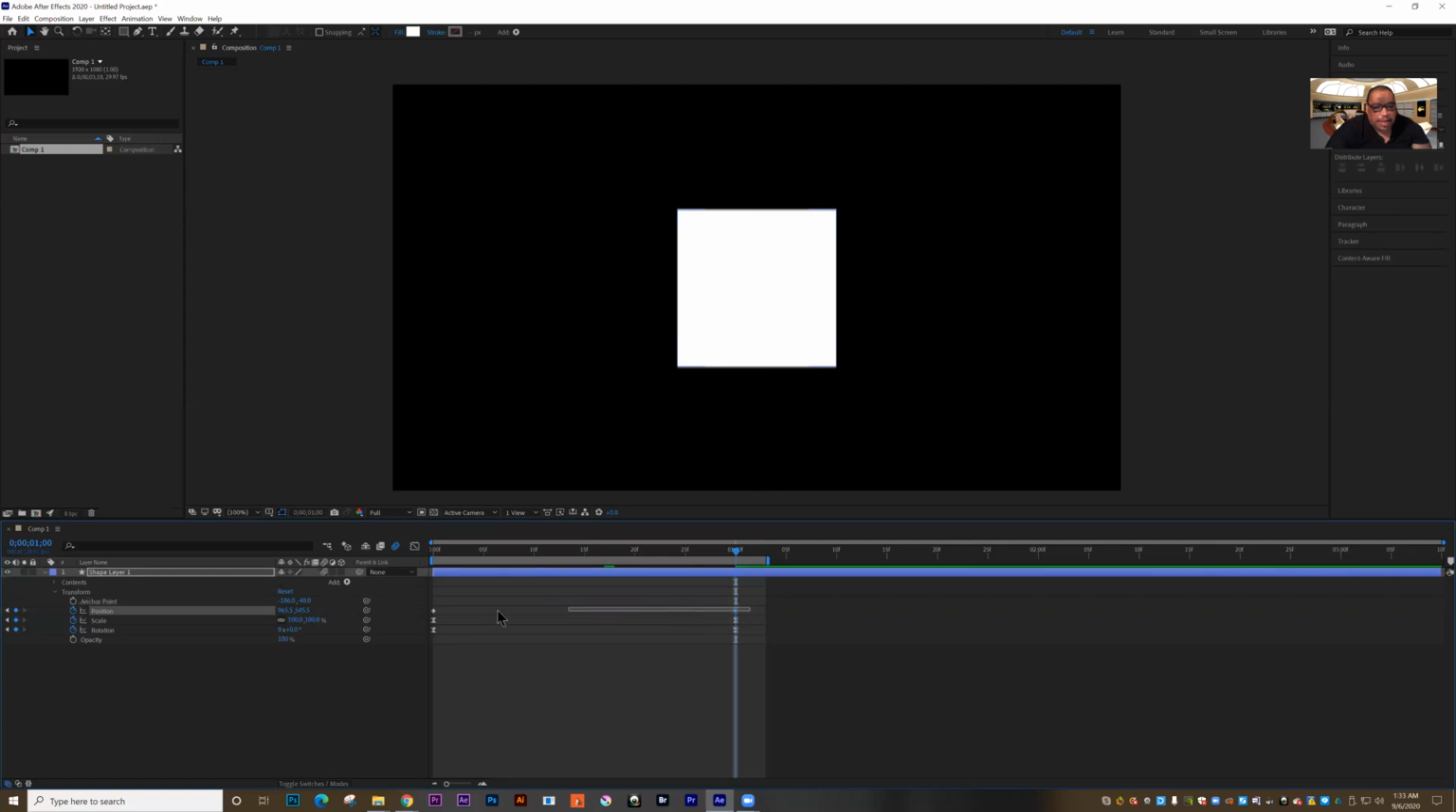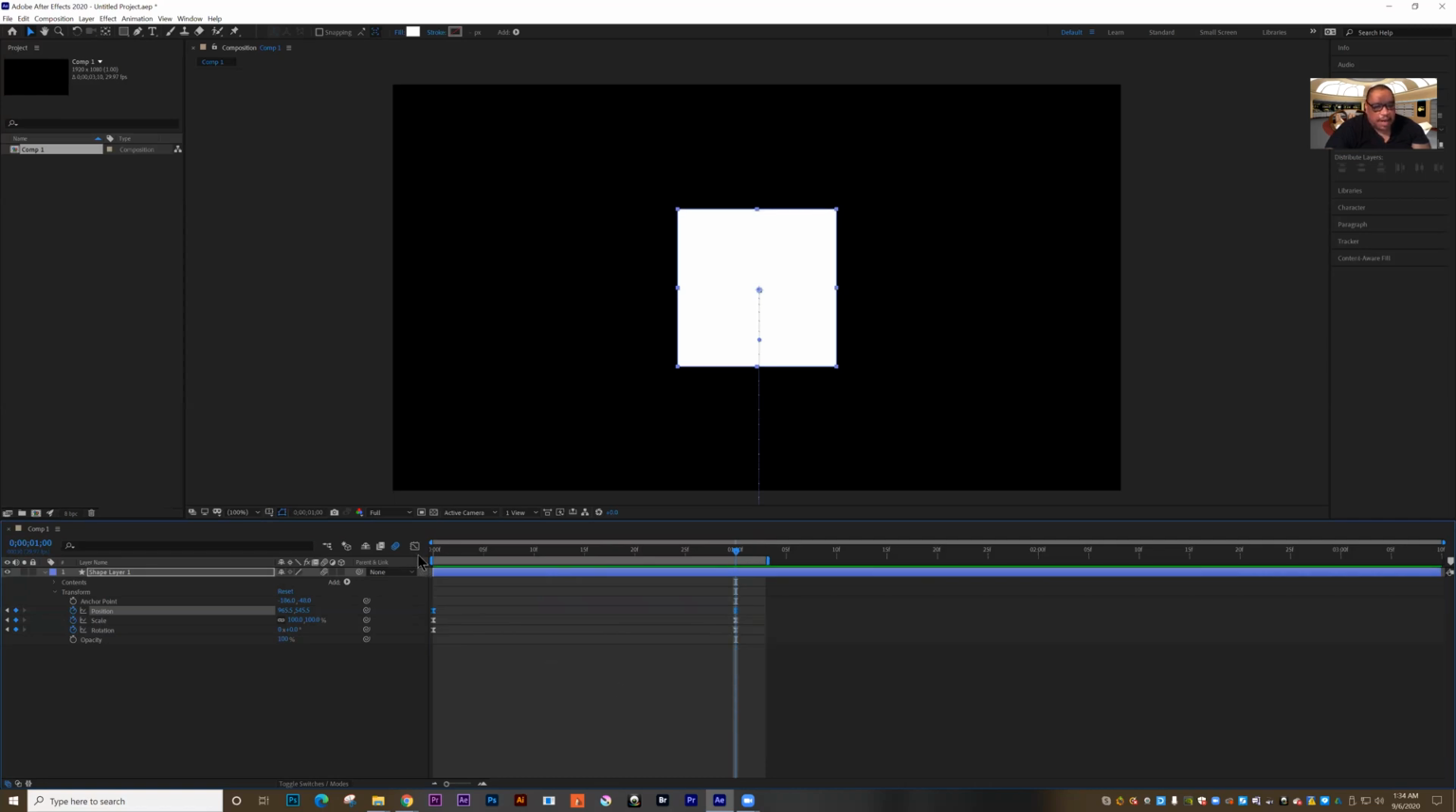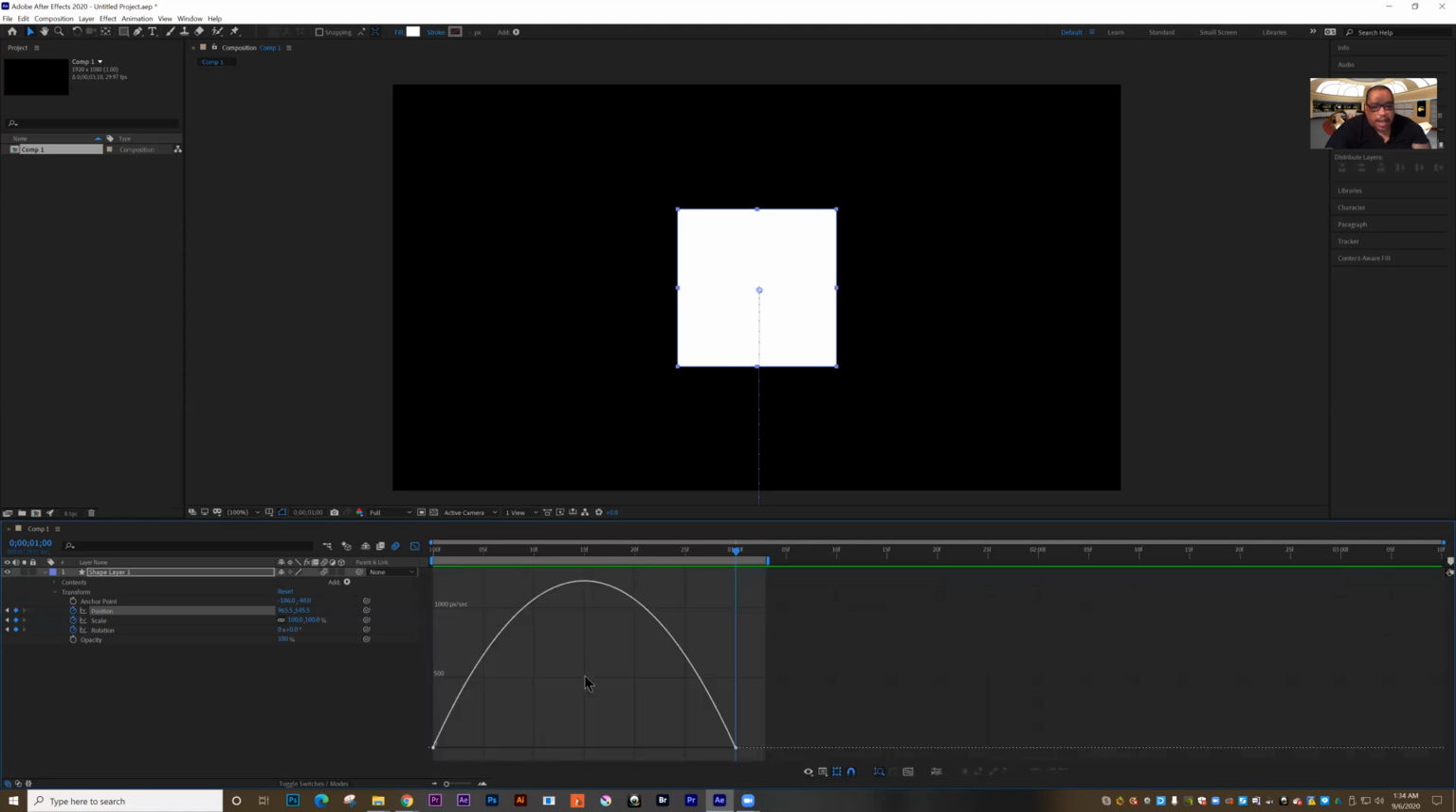I'm going to select those keyframes again. I'm going to right click. I'm going to choose Keyframe Assistant, Easy Ease. Now I'm going to go in and click on my graph editor. And I'm in the graph editor. Now what I can do is click on these keyframes and change how they behave. So this is the end keyframe and the beginning keyframe.